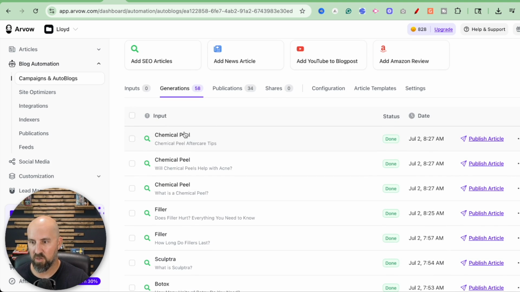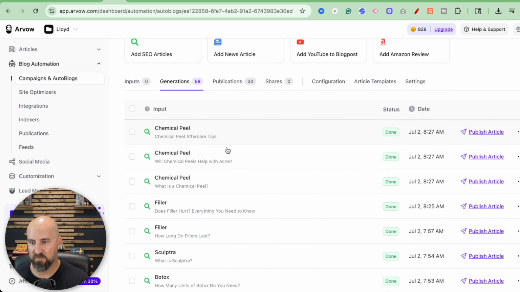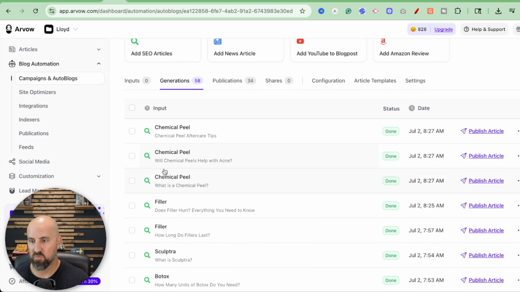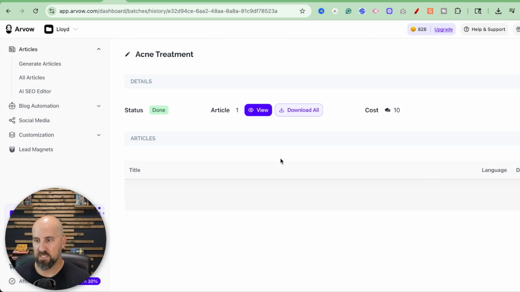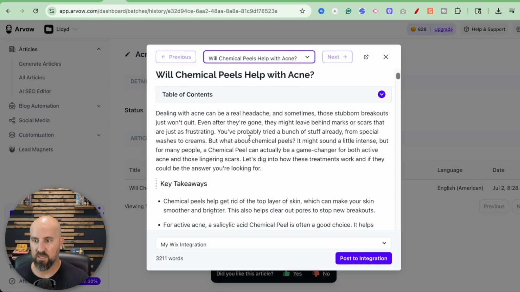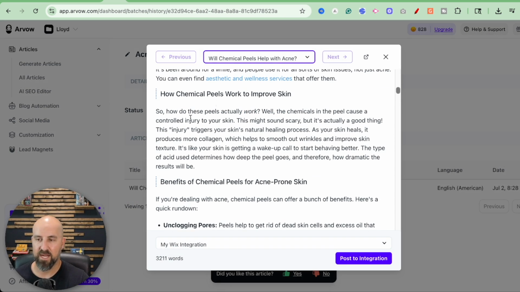So here's one on the chemical peel. That was the keyword. Chemical peel aftercare tips was the actual title. Here's one on will chemical peels help acne? And then the keyword was chemical peel that we're targeting. So we can see all of these, and if you click on it, you'll be able to see these are amazingly well done SEO friendly articles that then I can set up an automation and have this automatically published to my website, automatically published to social media, and then it automatically indexes these with Google as well.